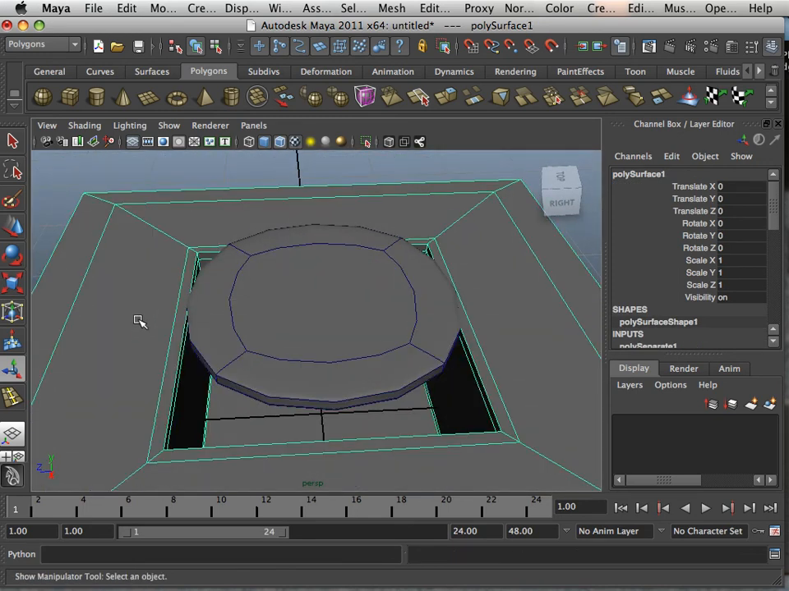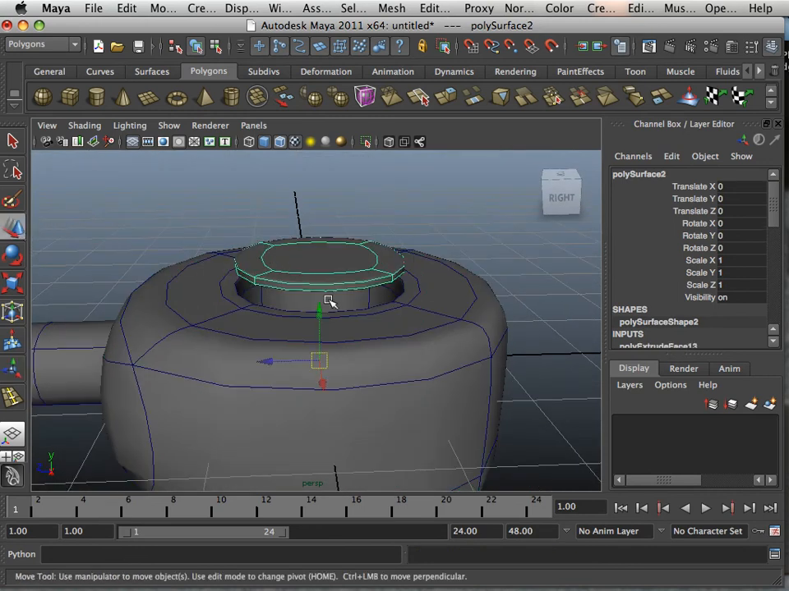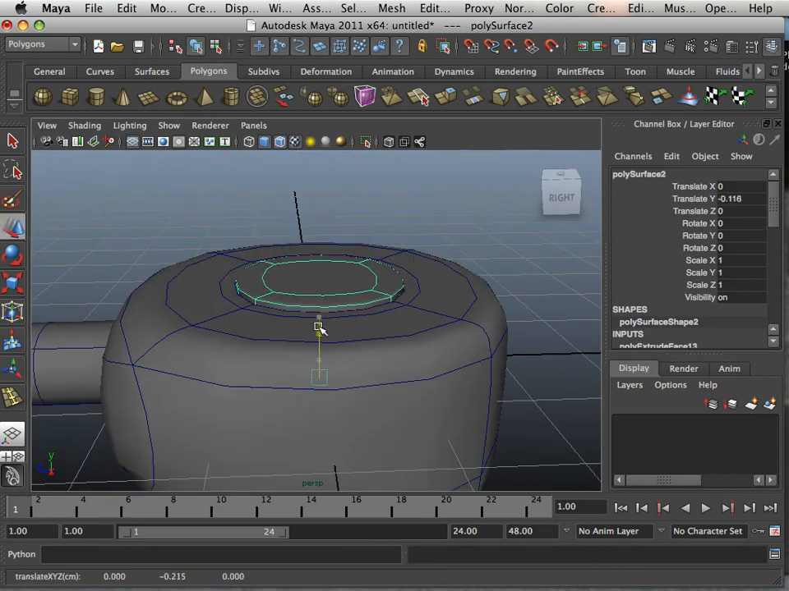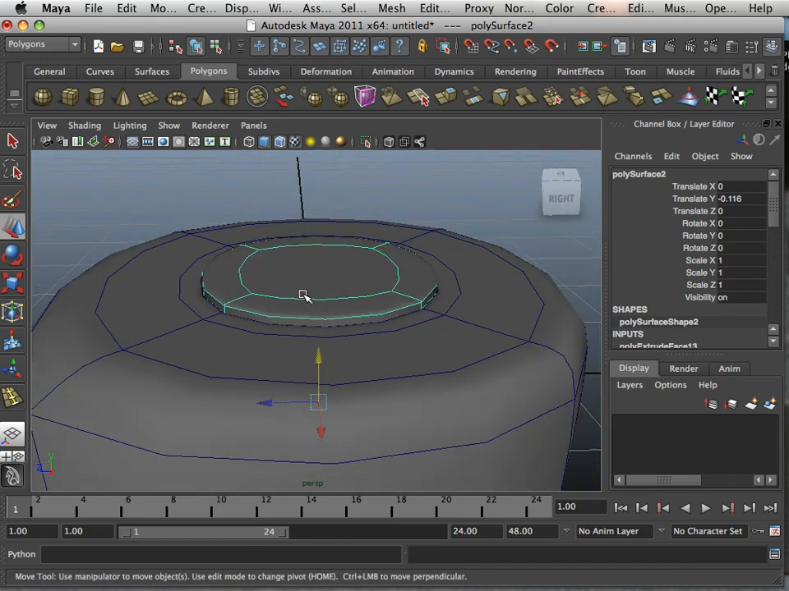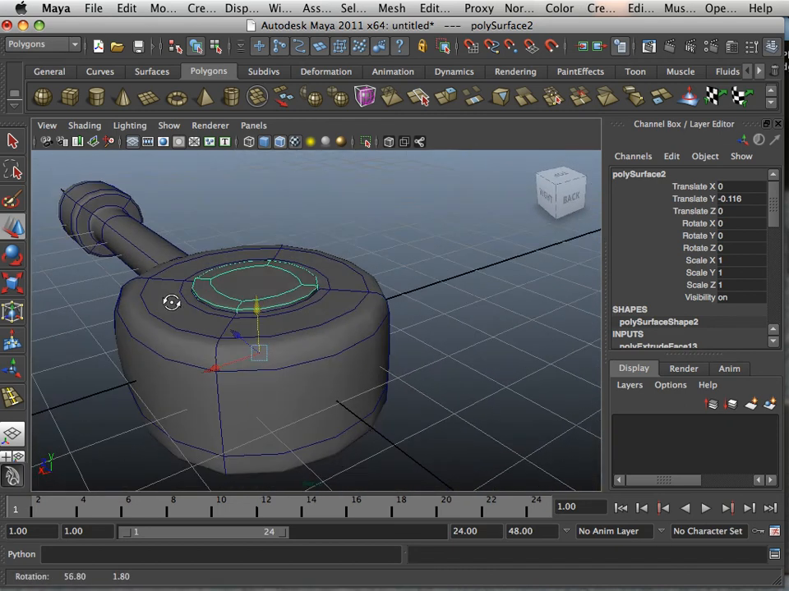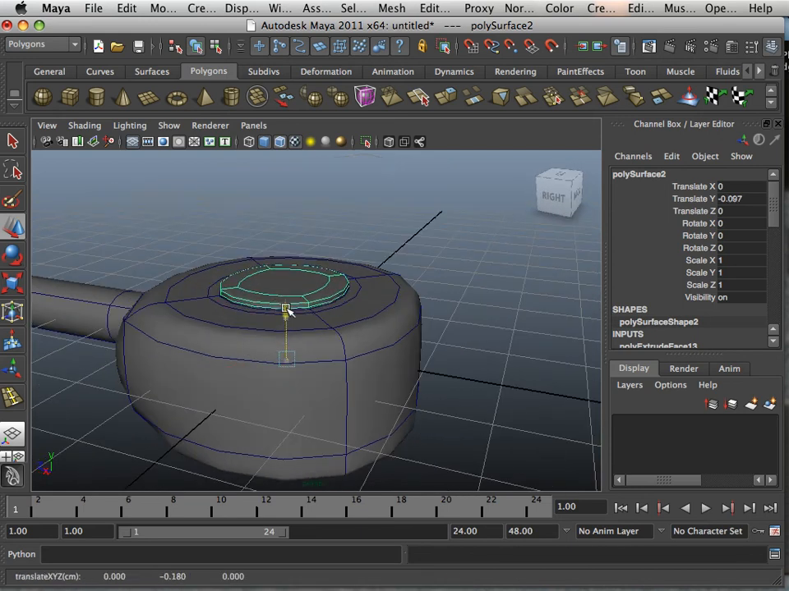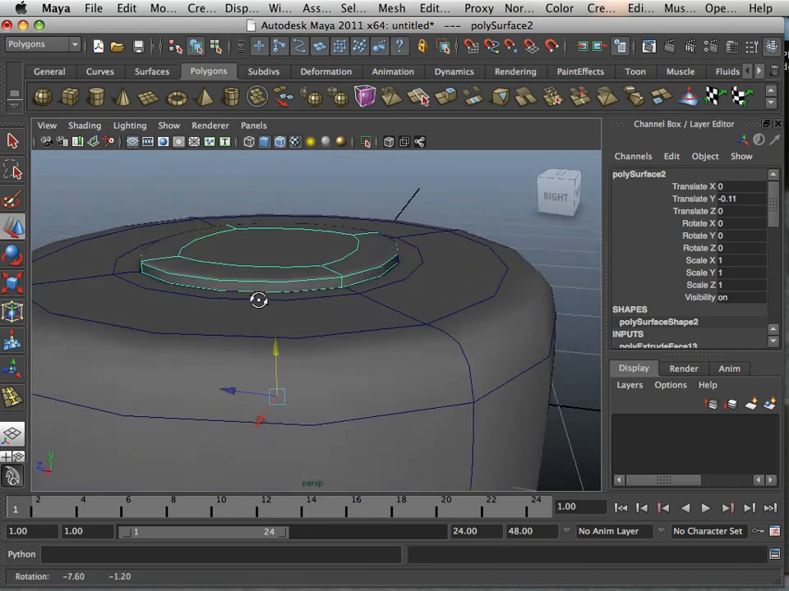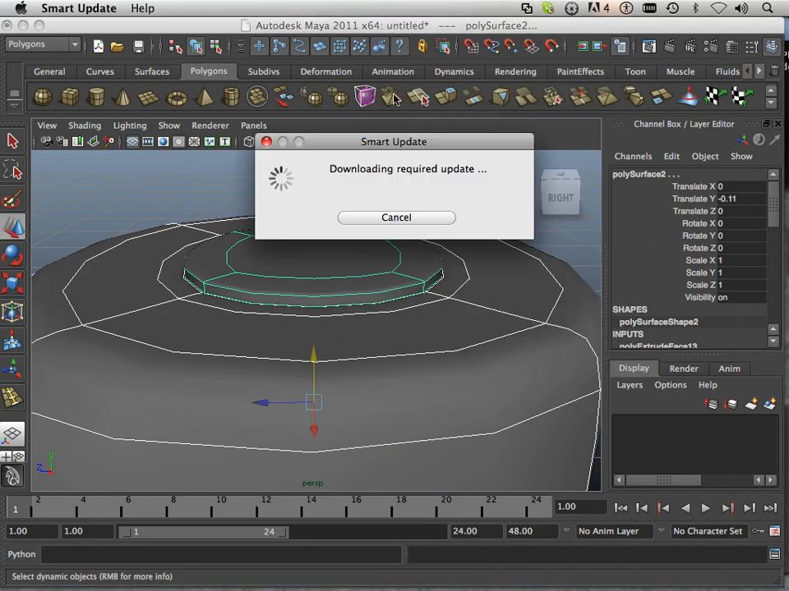Here's the question I'm going to ask you. Should I join these two pieces together? The answer is no. And the reason for that is I want this thing to move. I don't want it put and joined to this model. Even though, if I offset this just a little bit, it looks nice. I could possibly combine it together.